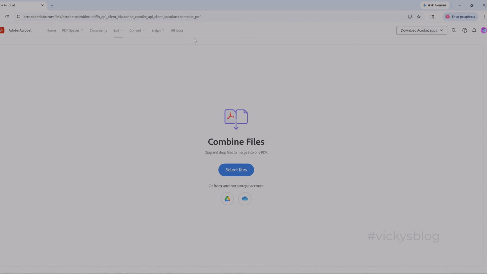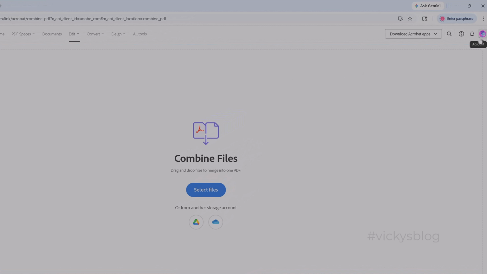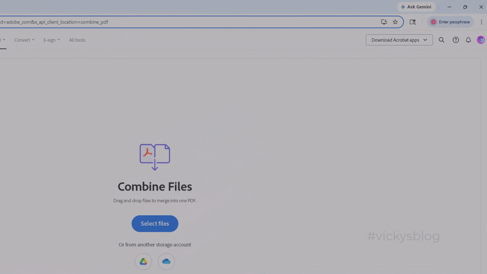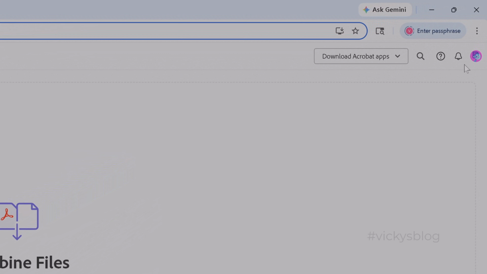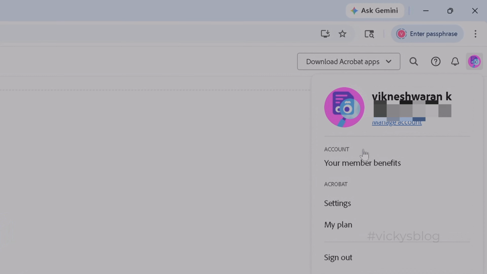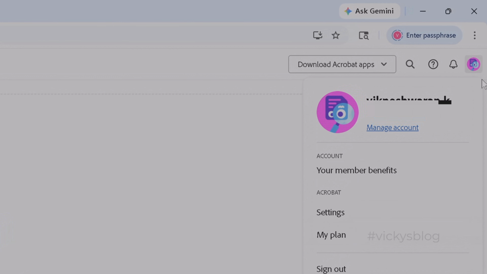So if you want to cancel the subscriptions, what you need to do is go to your profile. First, log in with adobe.com. It can be anything like Acrobat, adobe.com. Any website, just go and log in, click on your profile and then go to My Plan.